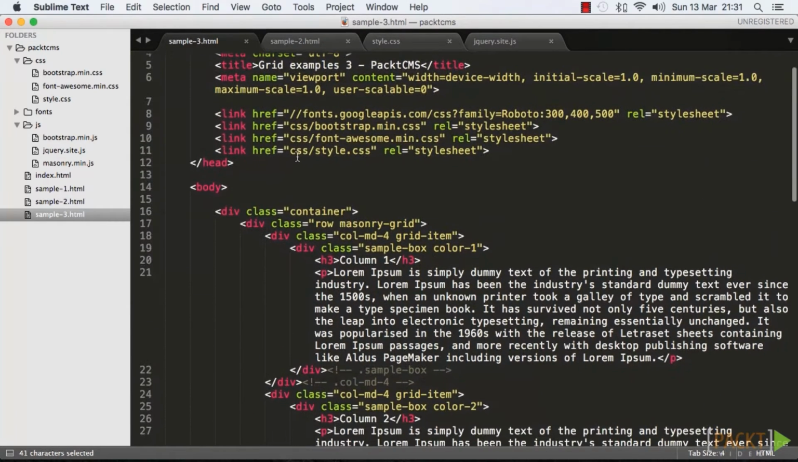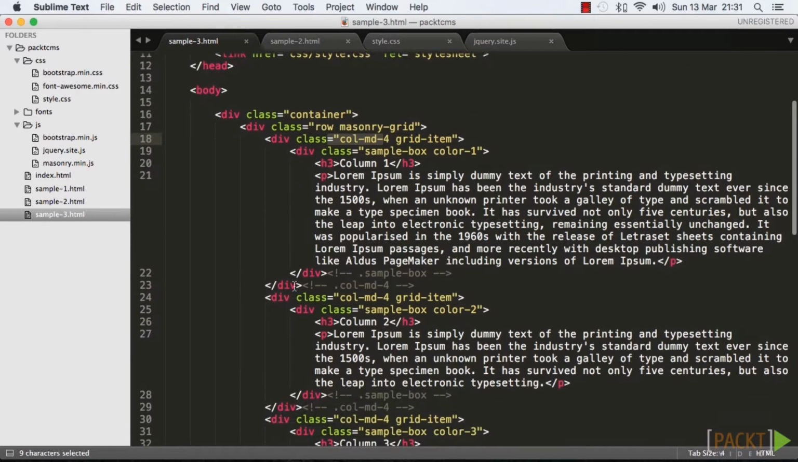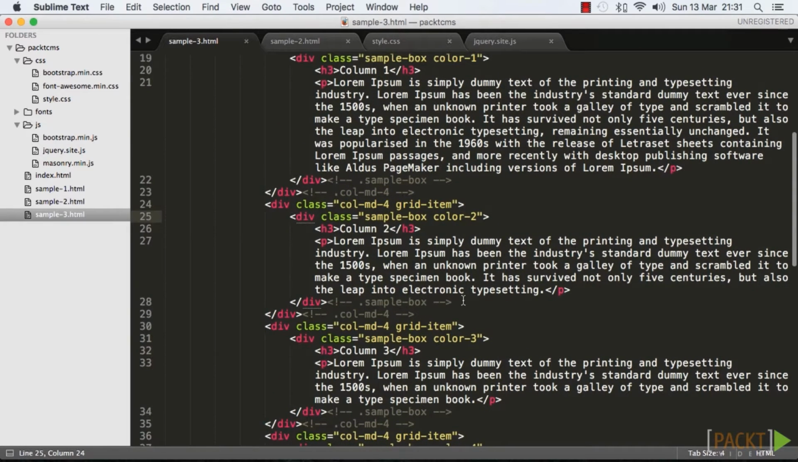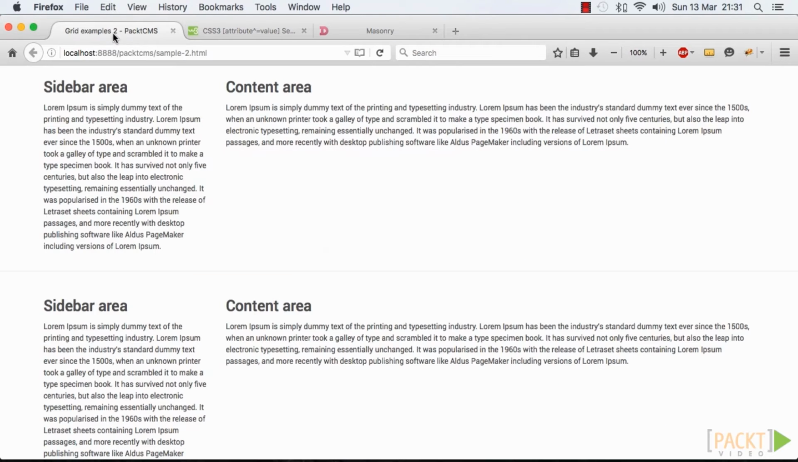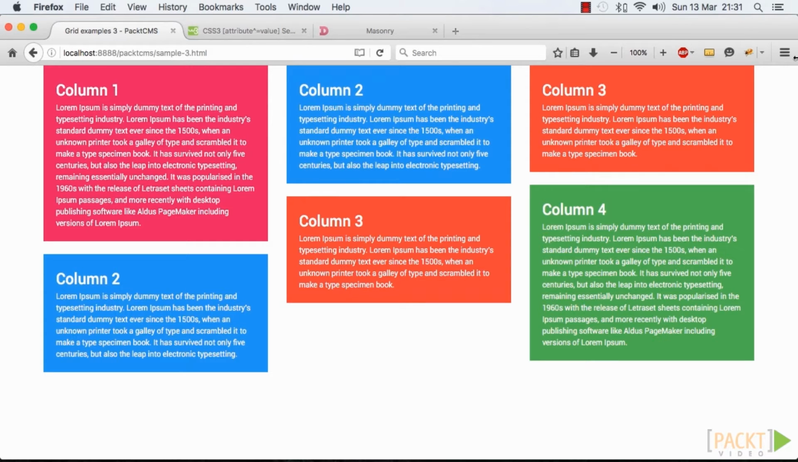So in order to do that, all we need to do is write again a container, a row, and some columns. But this time we've added a Masonry grid class to the row and a grid item to the columns. We've done that for all the columns in question. And of course, just for styling, we've included a sample box with some colors. If we take a look at how this looks, you will see that it looks pretty nice.